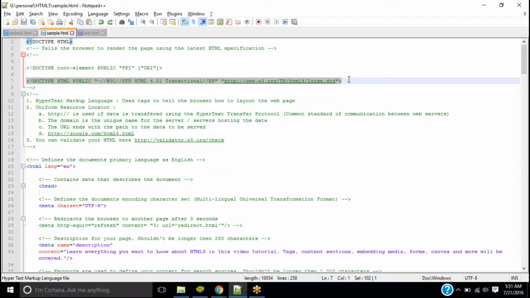Even without defining doc type, we can still render a web page. But the problem with that is when we don't have any doc type, it's called Quirks mode. Default mode is called Quirks mode. So when we don't mention any doc type, the browser renders in its default version, whatever is the default version for it when it is built.